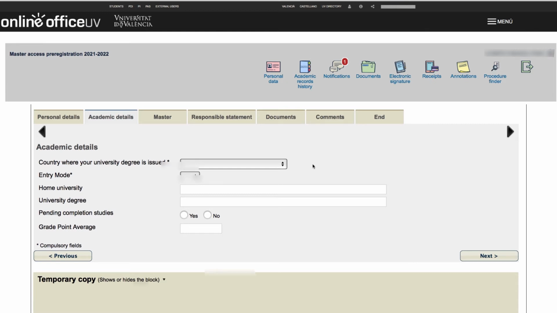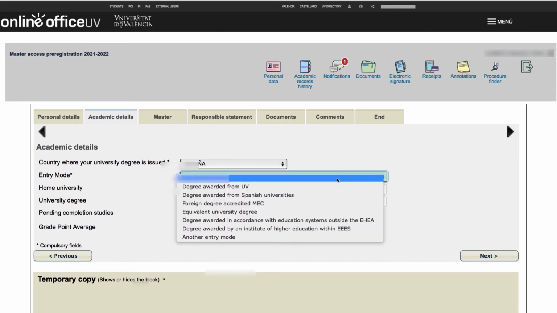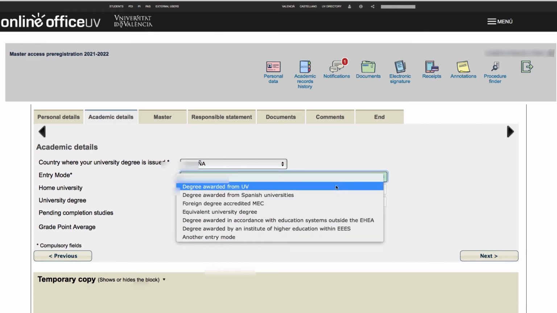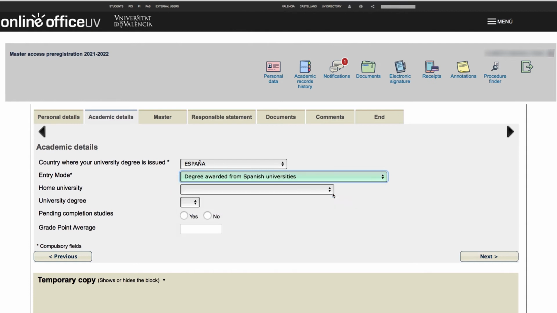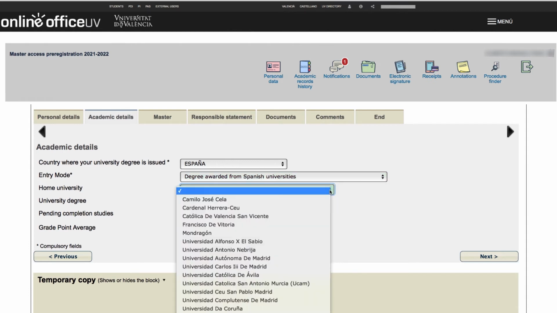First, we select the country of issue of the title, in our case, Spain. Then, we select the form of access that suits our case. In the case of having accessed with the generic user of the UV, the system will load our academic data automatically, facilitating the completion. We will choose the option Graduates from other Spanish universities to show the whole process.